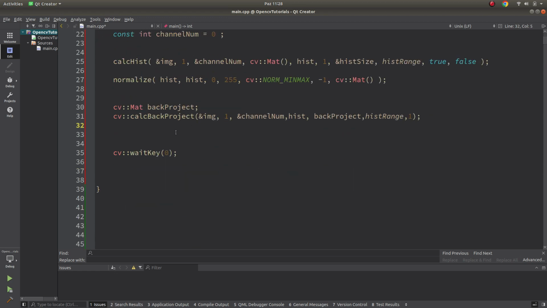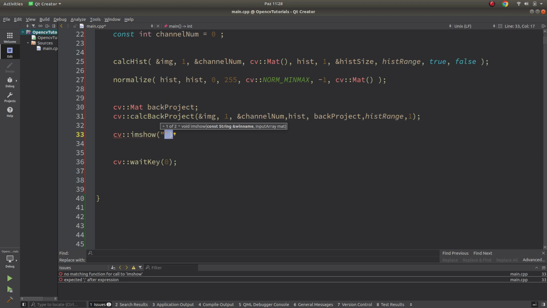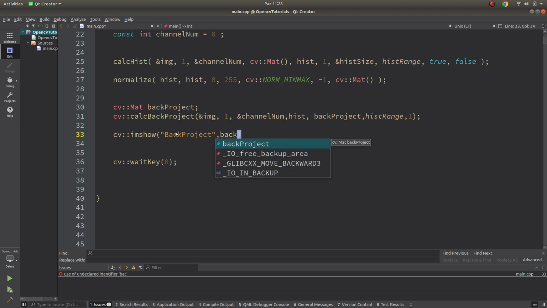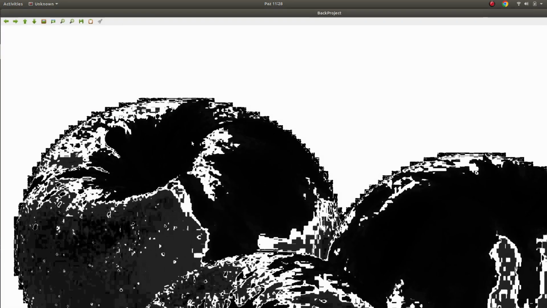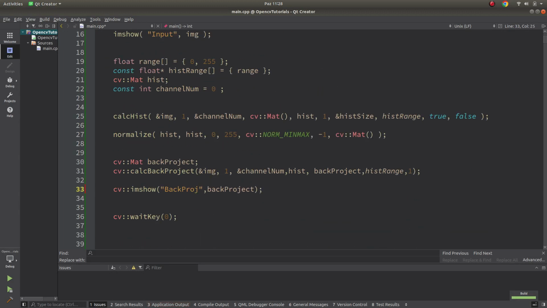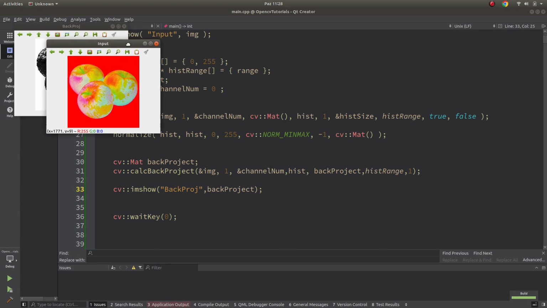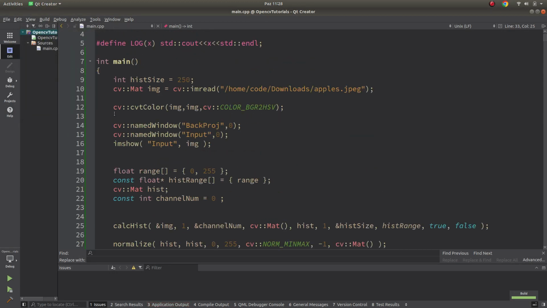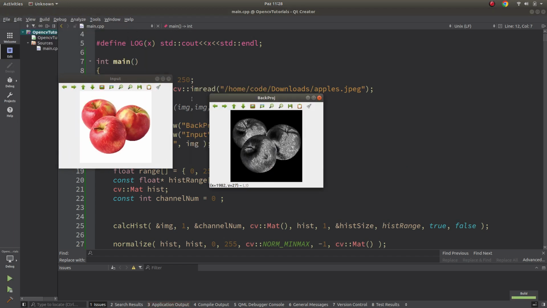Okay, let's get the output with imshow, with the window name back project, then calling back project. Okay, let's see the result. I'm writing it wrong, it's back proj. Here I'm directly converting to HSV, but it is better to see BGR in the first one. Okay. Here the input image is the apple image, and here is the back projection output, which simply makes a basic segmentation.